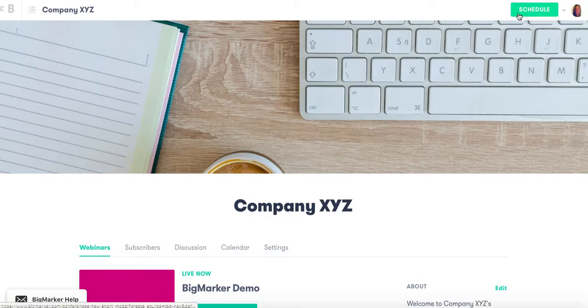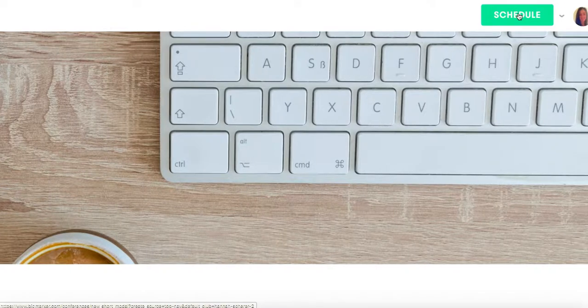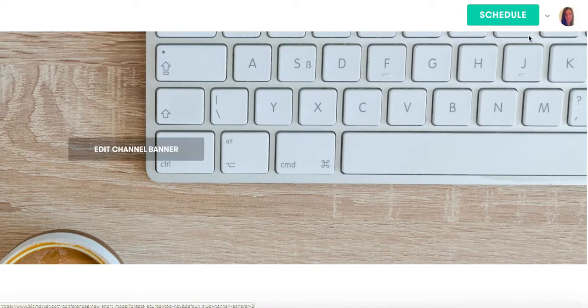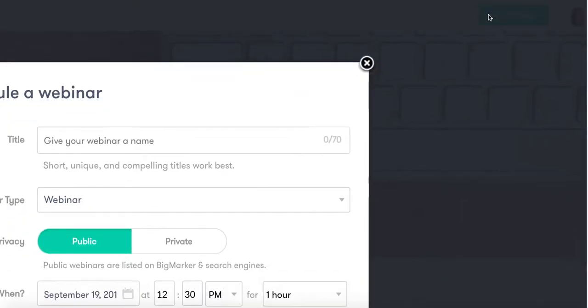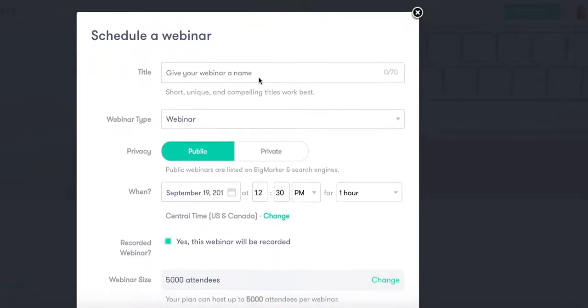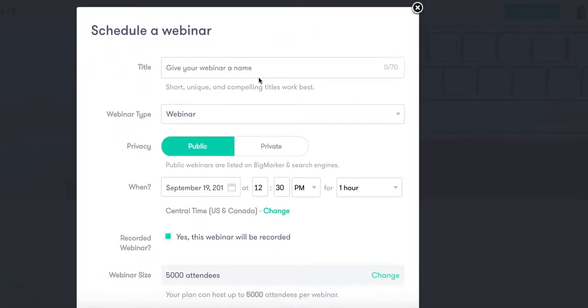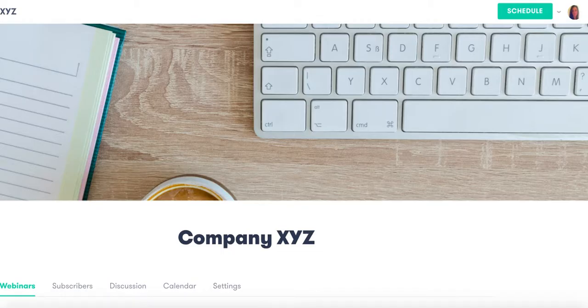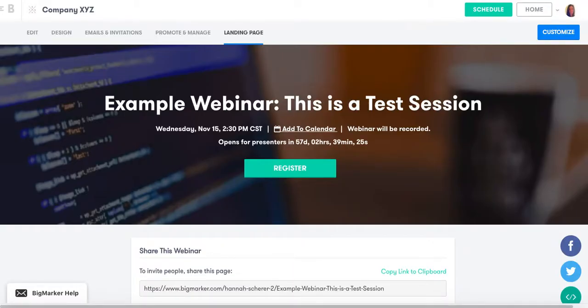To schedule and set up a webinar on BigMarker, regardless of the kind of content that you're going to host, you'll want to click this green schedule button here at the top of the screen and fill out the details that pop up in this modal. So title, date and time, things like that. Once you click schedule, you'll be brought to your webinar landing page.